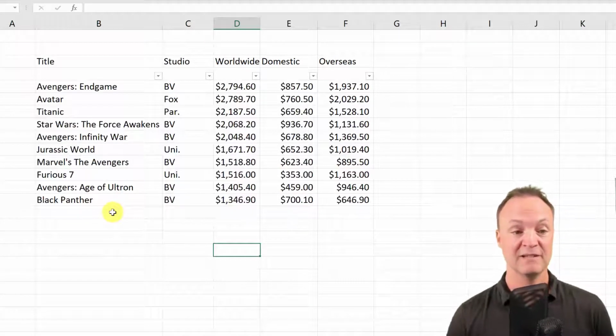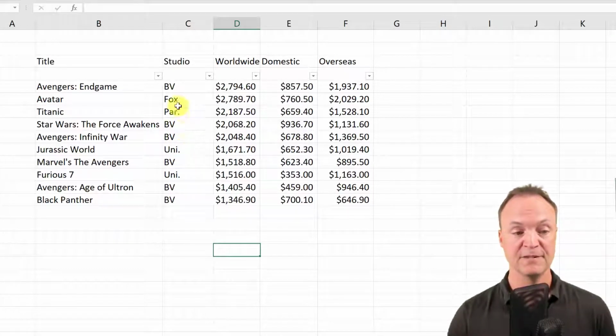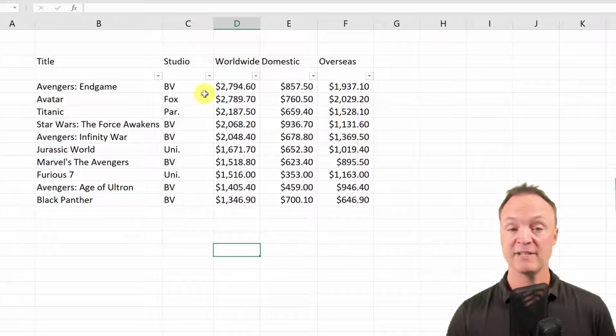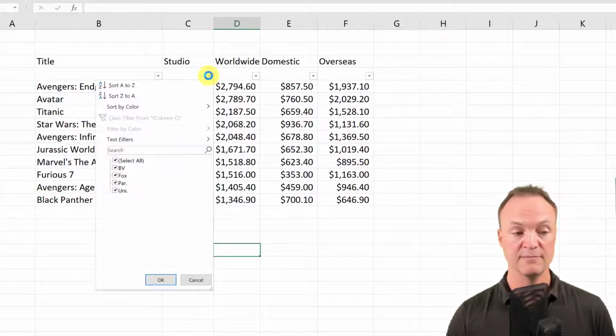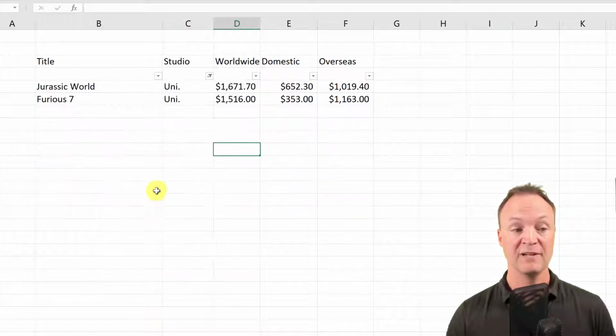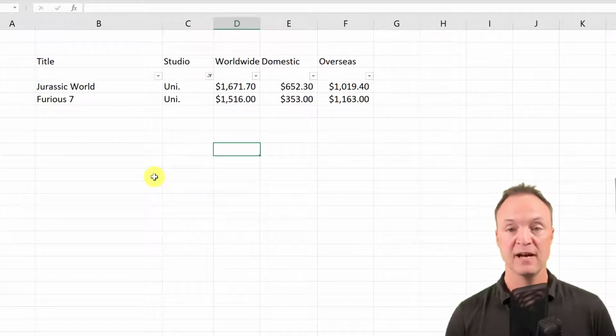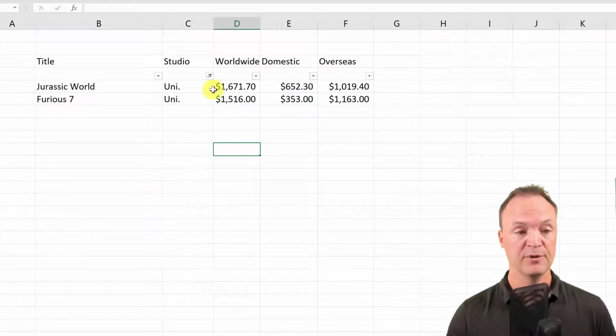How I like to use this would be maybe under studio. You can see that I have different studios here. If I wanted to see how Universal is doing, I click under this column, deselect everything, pick Universal, hit OK, and it shows me how different things are doing within that. So you can quickly get that picture of the exact data that you need so you can analyze it even faster. So I'm just going to put this back.